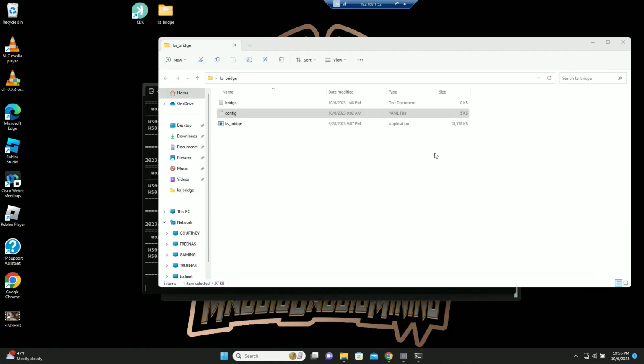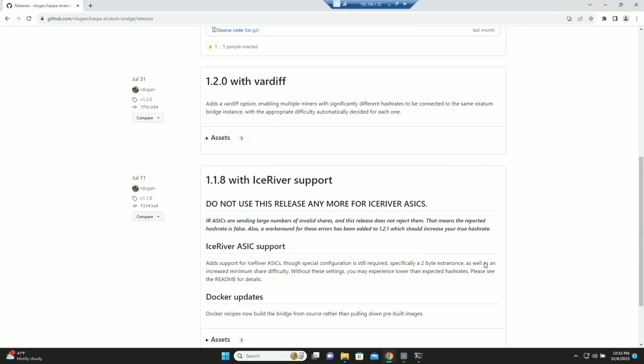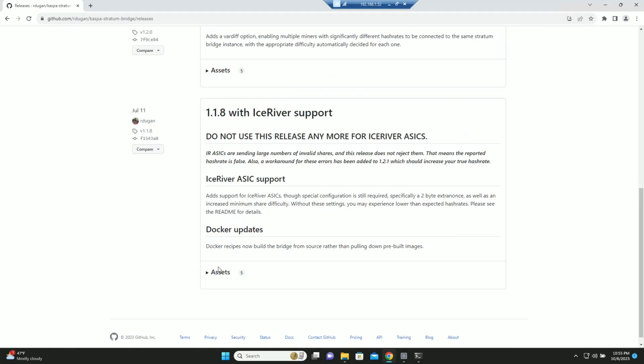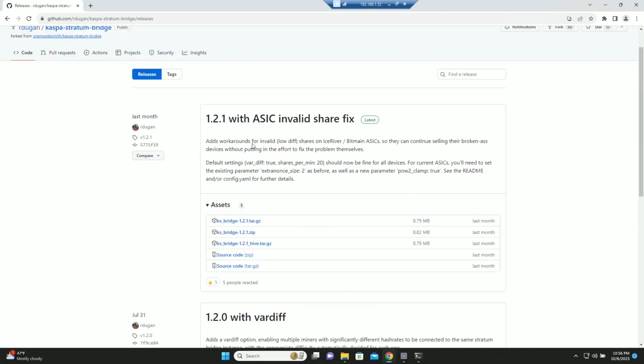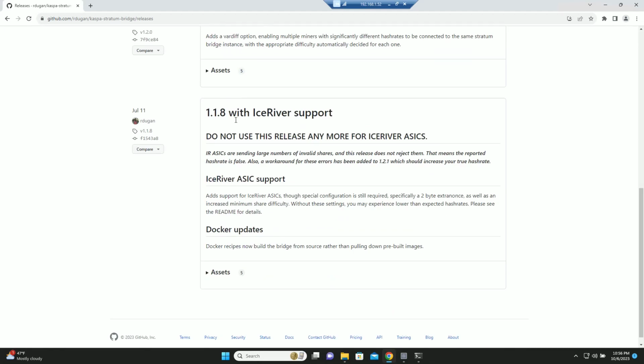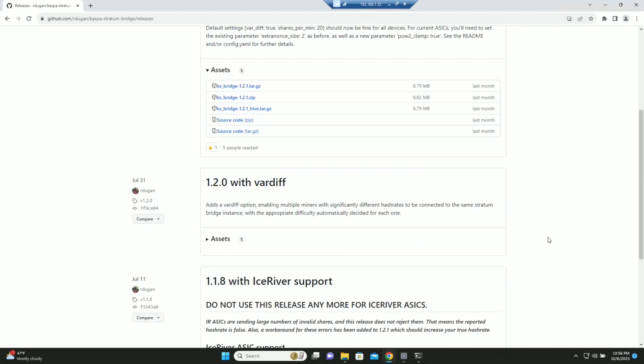But yeah, that's pretty much it, guys. Very, very quick down and dirty video. I didn't see anybody say anything about this one when it came out, and maybe they did and I missed it. I don't know. So for anybody running 1.1.8, get off it. Upgrade to 1.2.1. The old one is showing false hash rates and invalid shares and such like that. So yeah, just figured I'd let everybody know that.